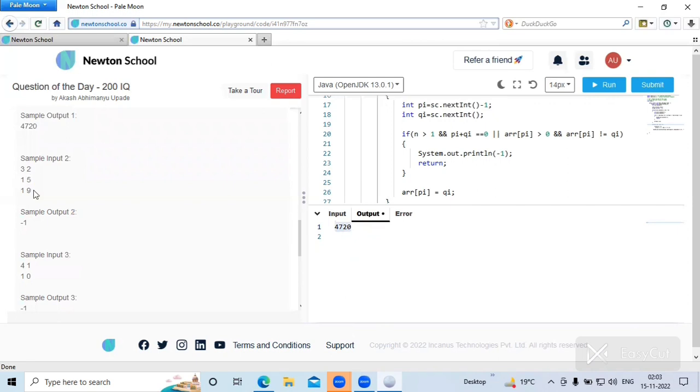Now let's try the second test case, that is 32159. I'll copy this and paste it here. Now let's click on run. The output should be -1 for this test case. Let's see whether it is correct or not. You can see that the output is -1, which is correct.